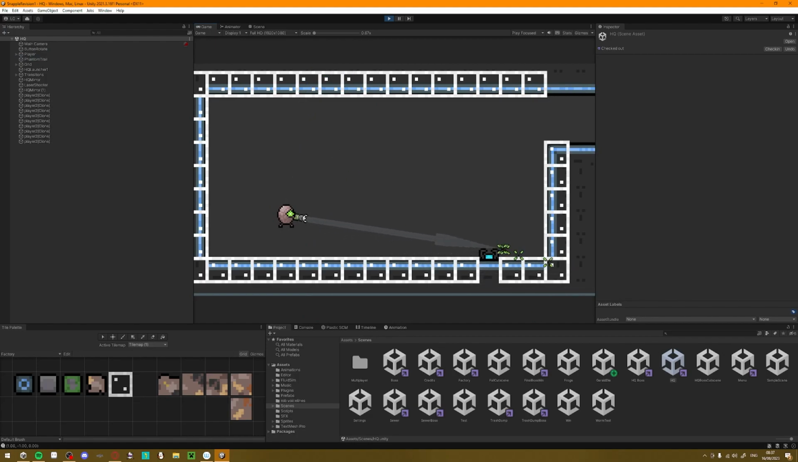we have this launcher, and basically the gimmick is it launches you in whatever direction your mouse is. So, it's basically just like an upgraded version of the bouncer.